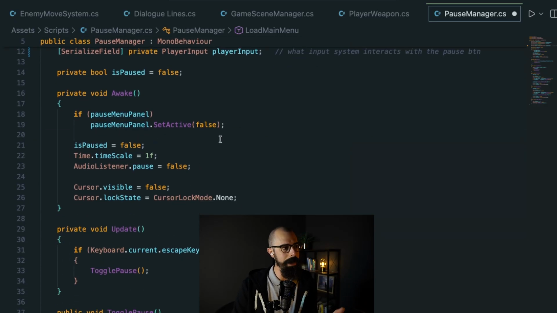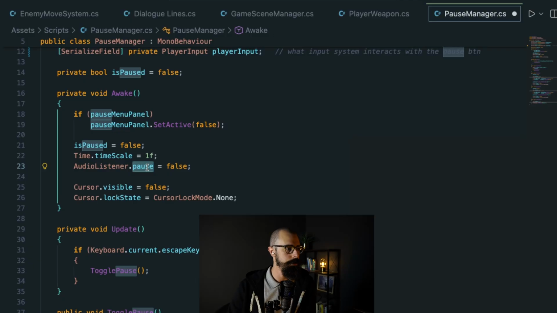Now, when the game awakes, if there is a pause menu panel, we set it active to false. We already did that in the game itself, but this is just a check. Now, if pause is false, time scale should be normal. It should be 100%, meaning the time should not slow down. It should not go to 0, okay? And the audio listener pausing should be false. The music should be playing. The laser should be shooting, okay?